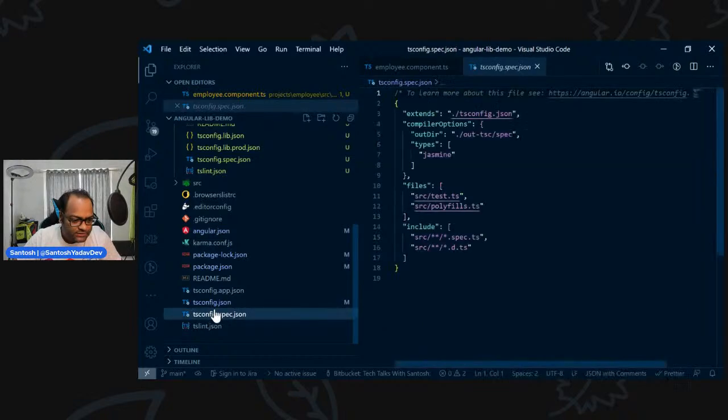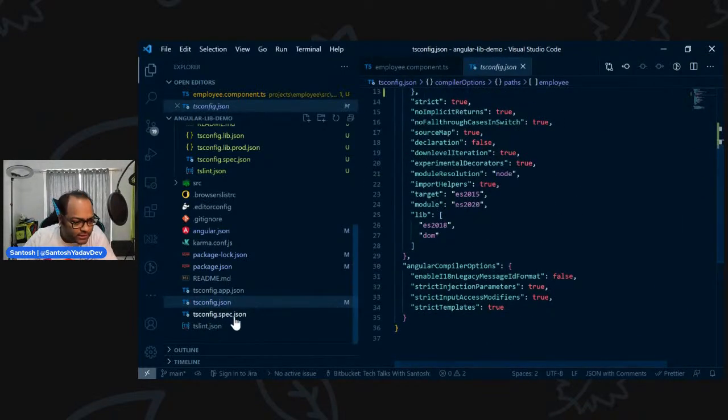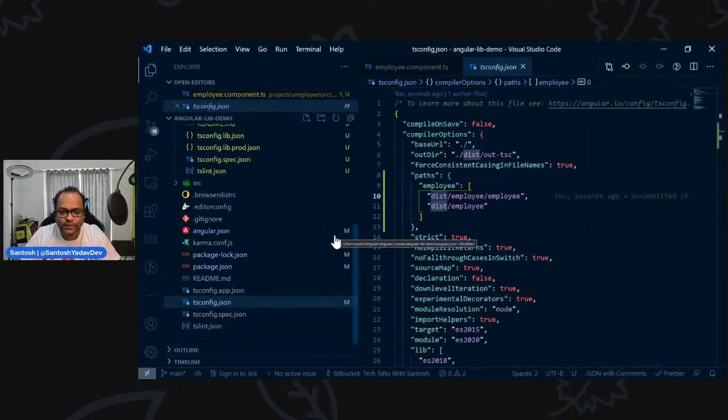The reason being, in case you go to tsconfig.json here, whenever you create a new library, under paths you will find something with the name of your library getting added here. So it says paths, then your library name. The current library name is employee. So it says it will refer to the dist folder, dist employee. So that's why you always have to build your library.